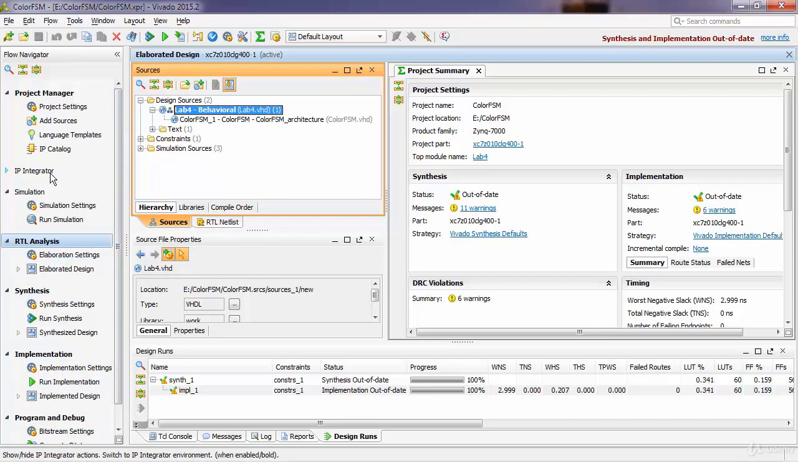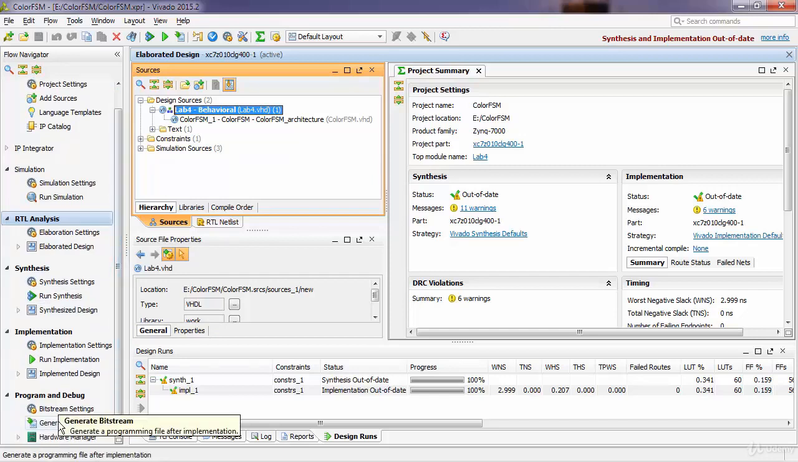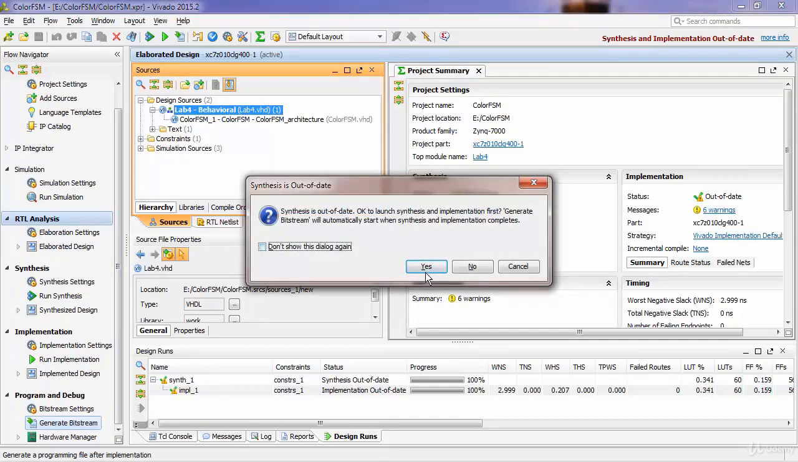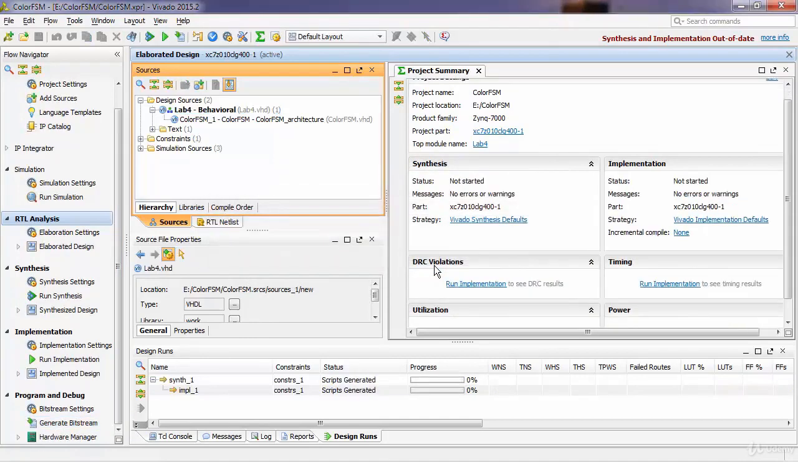Once I've edited my color package and my color FSM, I can do a build by clicking on generate bitstream down here. Click on that. So go ahead and do the build. Yes, upper right hand corner, run synthesis design.